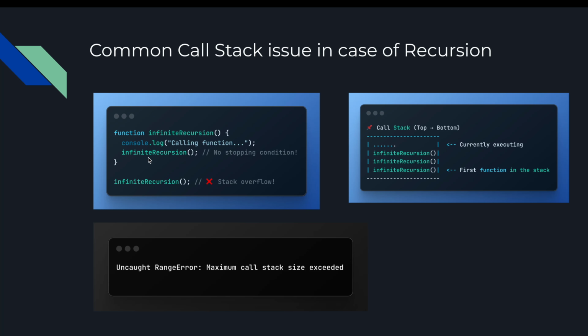There is no base condition here, which means if I run this, since there is no way to stop, the continuous addition of functions into the call stack will make the call stack overflow, and your script might crash with an error something like this: maximum call stack size exceeded. You must have seen this in your life once when you hit an infinite loop.